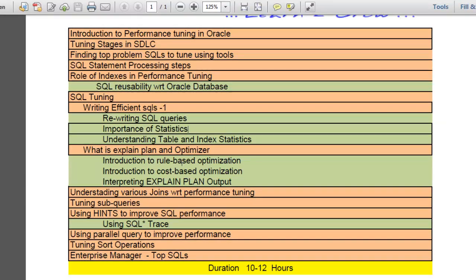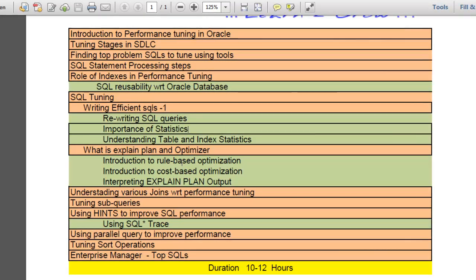So that will be discussed here: understanding table and index statistics. Then, what is explain plan? See, explain plan is giving some plan, but we should be able to interpret it, right? It is giving some plan, but where is the problem, and in which phase? All that interpretation will be discussed here in interpreting explain plan.